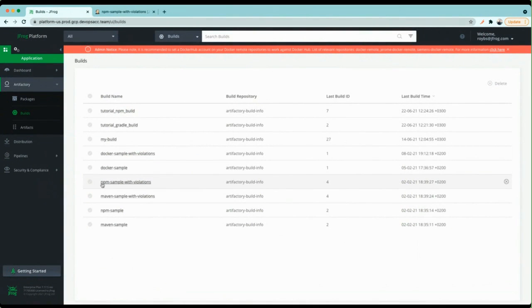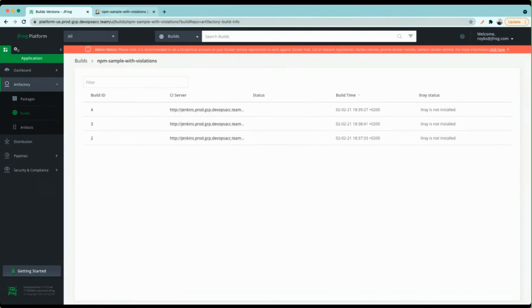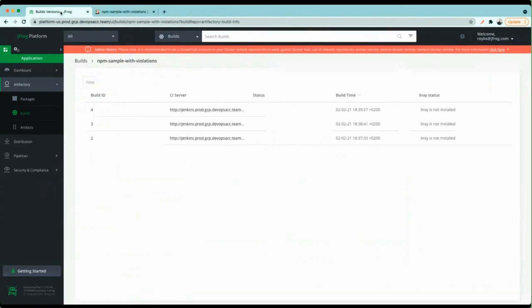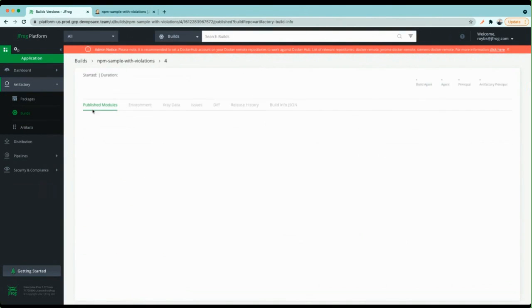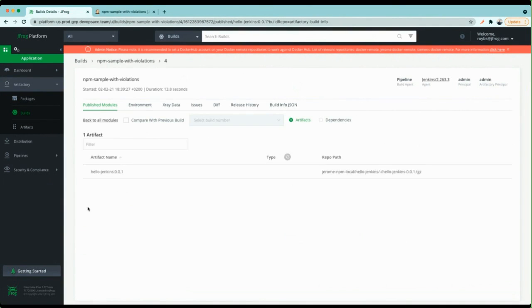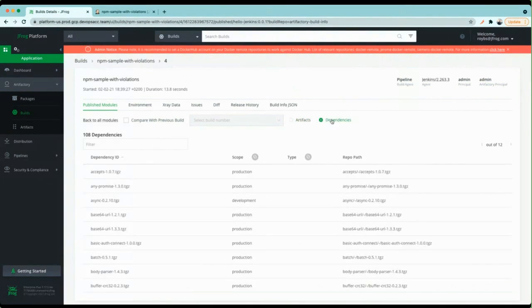You can see that I have a build here that is called npm sample with violations that correlates to the build process that we have in Jenkins. So again, what we're seeing here is basically this build process. And as part of build integration, you can see which were the modules that were produced in this build. It's an npm package, which dependencies were part of this build.